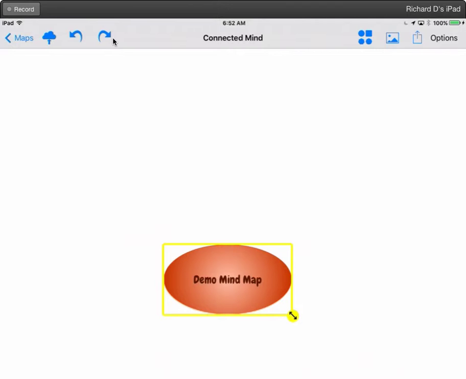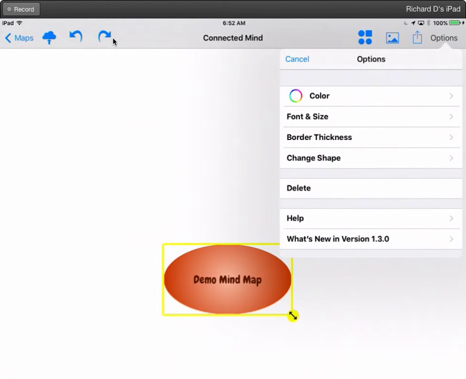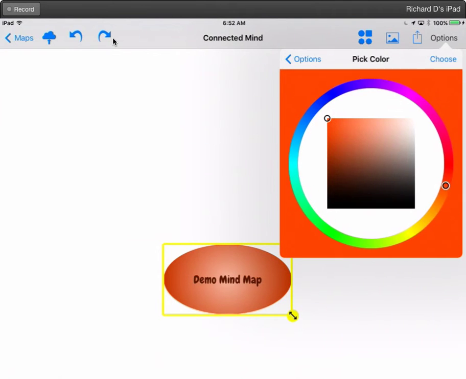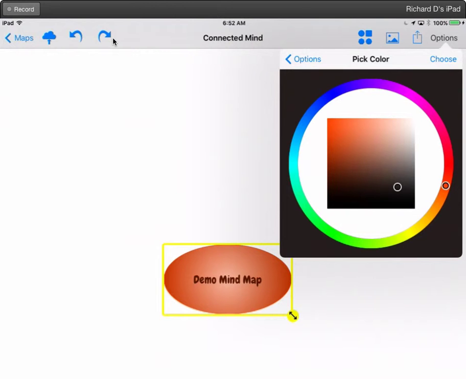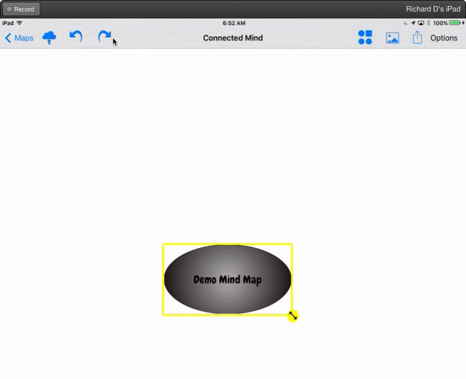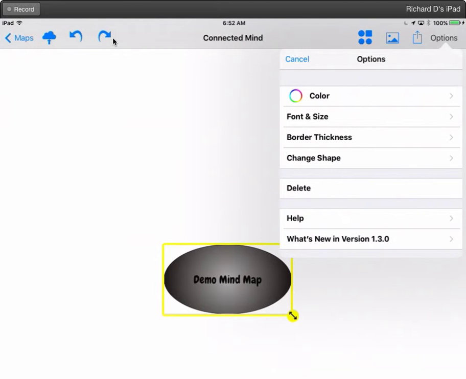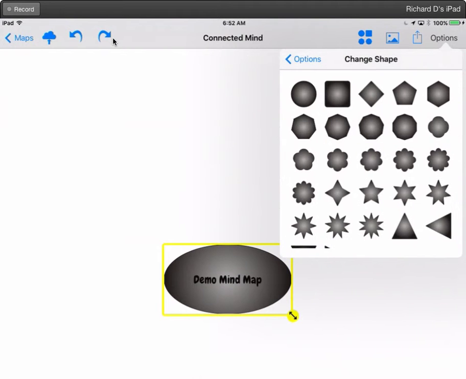and let's show you how we add certain other kinds of items. So if we go to options, we see we can change the color. So let's say we wanted a different color. Okay, so we can make the color look like that. All right. We can also change the background color and the border thickness, and we can even change the shape.